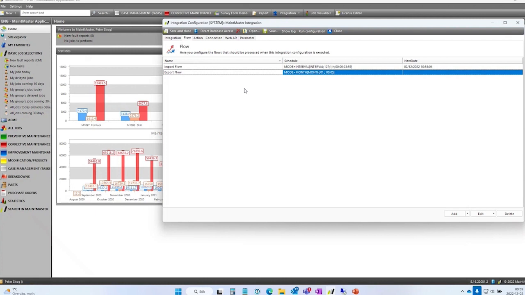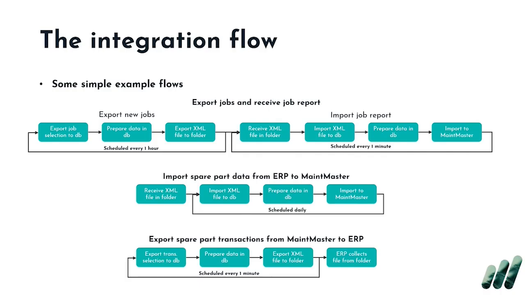Simple as that. I will now give you some examples of integration flows that we set up. In the first example here, we export jobs and receive job reports from another system. The first action is to export the job selection to the database, to prepare the data and export the XML file to a folder. And this is scheduled to happen every hour. Then when we receive an XML file in the import folder, we import it to the database, do some processing, and import and update MaintMaster. And this is scheduled to run every minute.